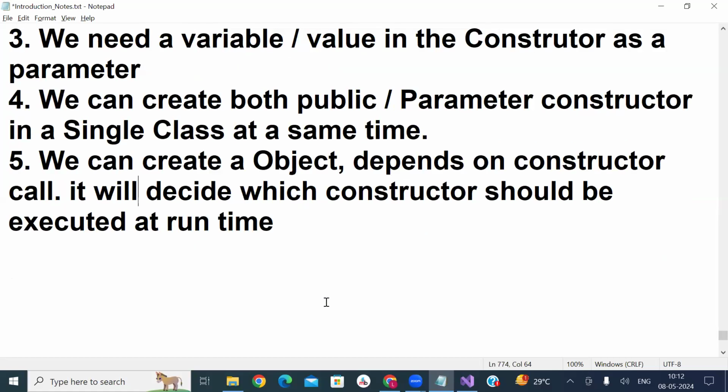Yes. Tomorrow, I'm going to talk about copy constructor, private constructor, static constructor. And then on Friday, I'm going to talk about inheritance. A private constructor can become a singleton pattern.